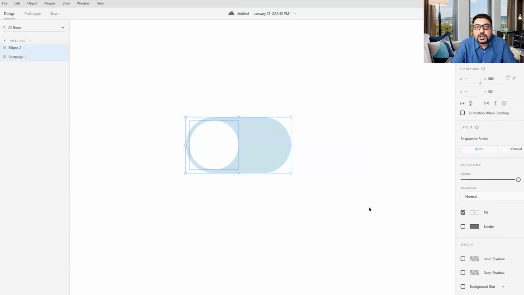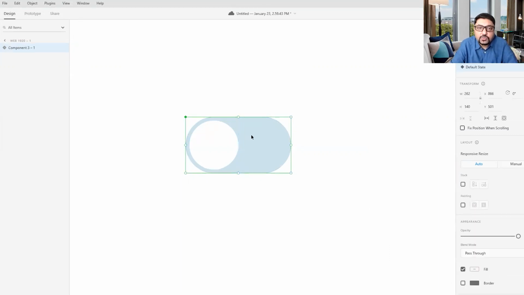Now I will select all of them and press Ctrl K to create it as a component. Once you create a component, you'll see that the component comes over here. So you can name the component over here, say toggle button. Cool. Now this toggle button has a default state already, which is the first state.